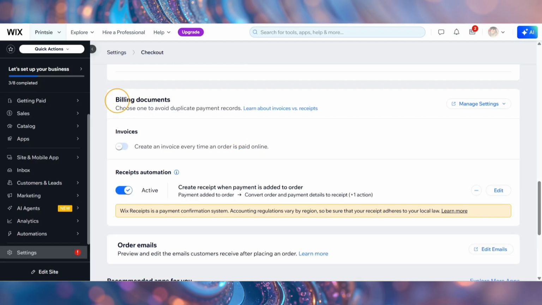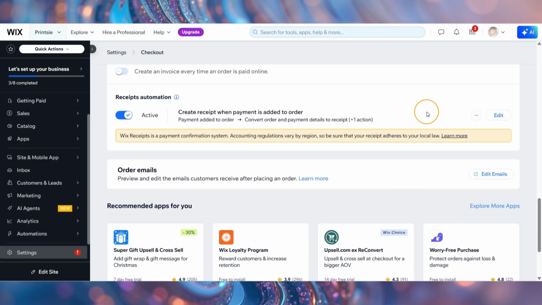And finally, we're going to talk about billing documents. This is where you can set up invoices or receipts automation to ensure duplicate payment records are avoided. You can select an option to create an invoice every time an order is paid online, or to enable receipts automation, which, if you activate, every payment added to your order will trigger an automated action where the system creates a receipt using your order and payment details. And by the way, all of the changes you made on this dashboard will automatically be saved.